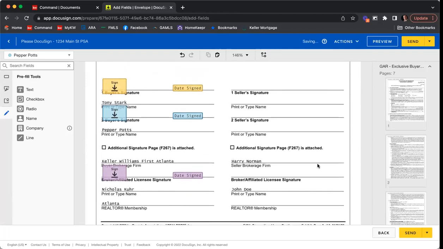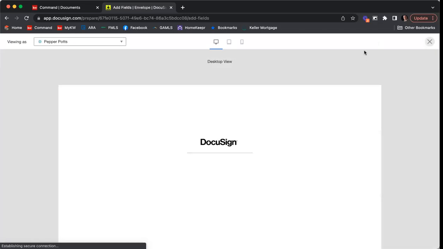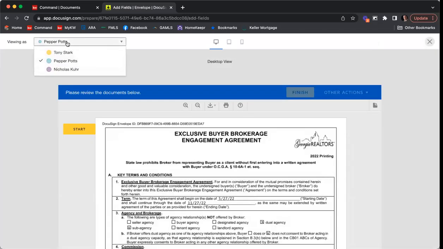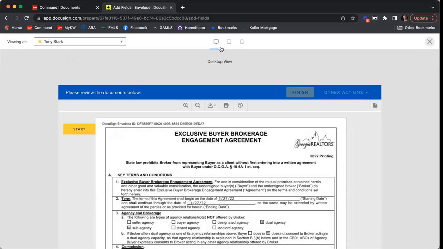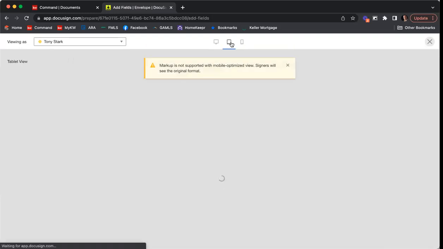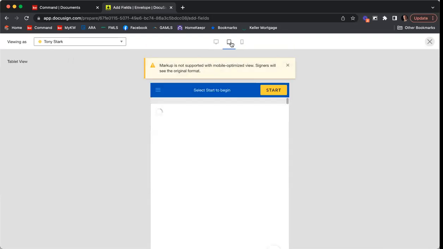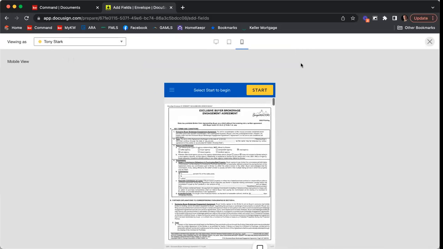Now we've gone through, we've double checked all of the fields, added the missing fields. Before we send it, I have the ability to preview to make sure that all the forms are set up correctly, all the signature fields are mapped correctly. To do that, I can click on preview. And up here in the top left-hand corner, it's going to give me the option to preview these documents as each one of the recipients. So I can just select Tony. And then here in the middle, it gives me the option to change between a desktop view, a tablet-friendly view, so you'll notice it's a little bit smaller, and then a mobile view.